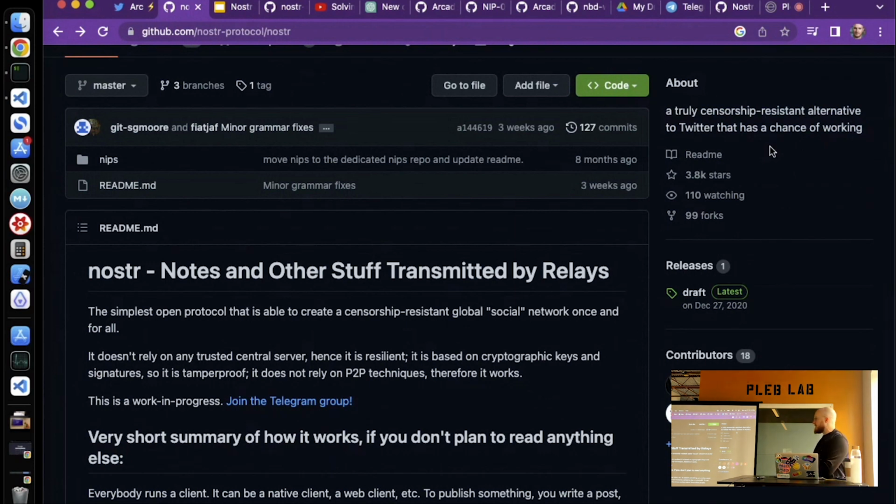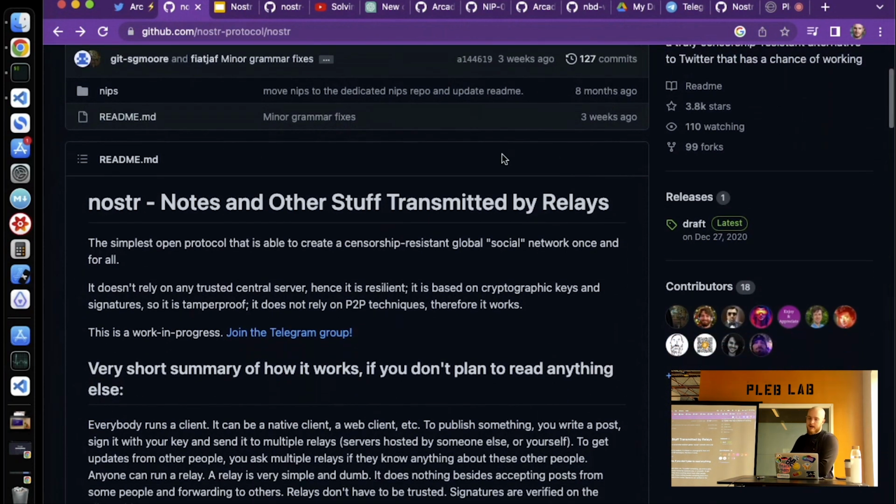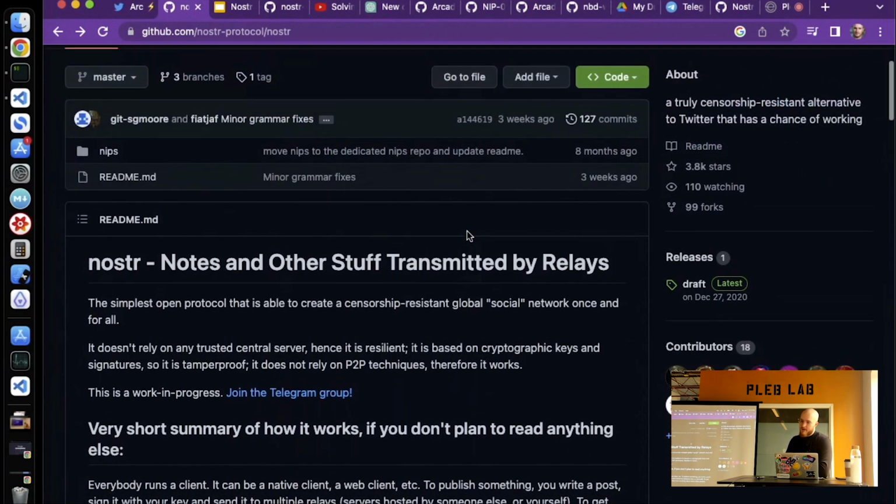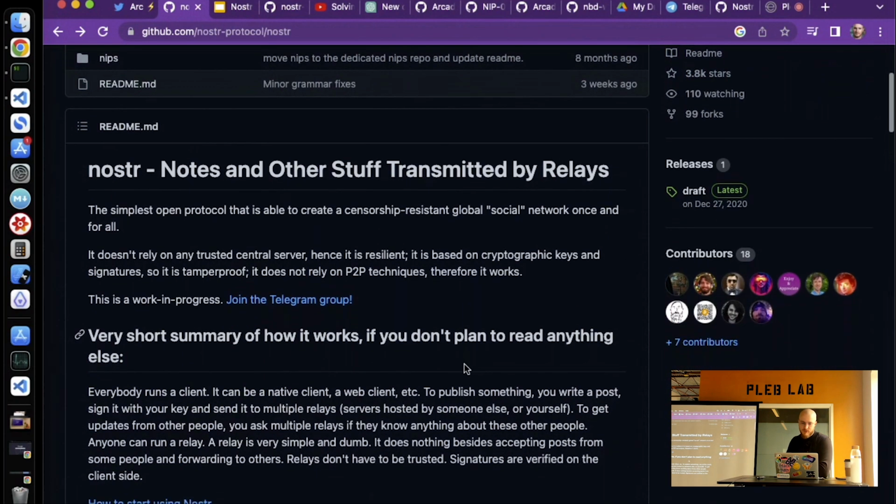And one of the conversations in the Nostr Telegram group in the past days was, should we update that to reflect that this is not just an alternative to Twitter? This is the potential substrate for all sorts of Bitcoin and Lightning adjacent decentralized applications using Nostr as a protocol. But I guess they're keeping it there for now, under promise, over deliver type thing.